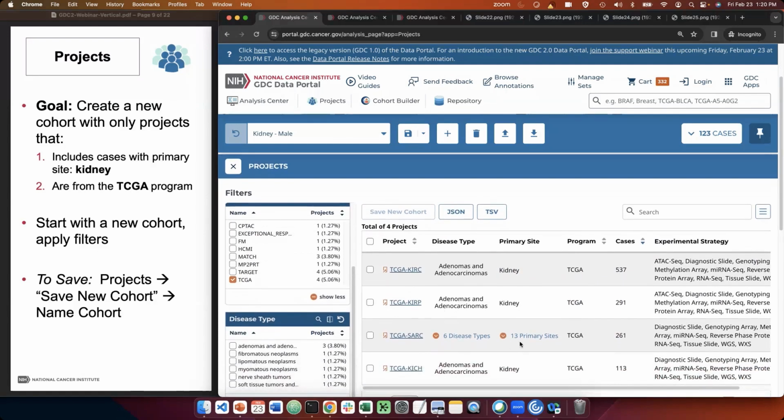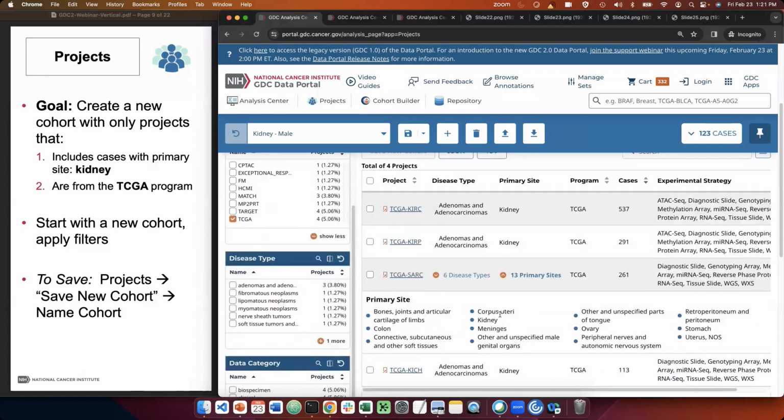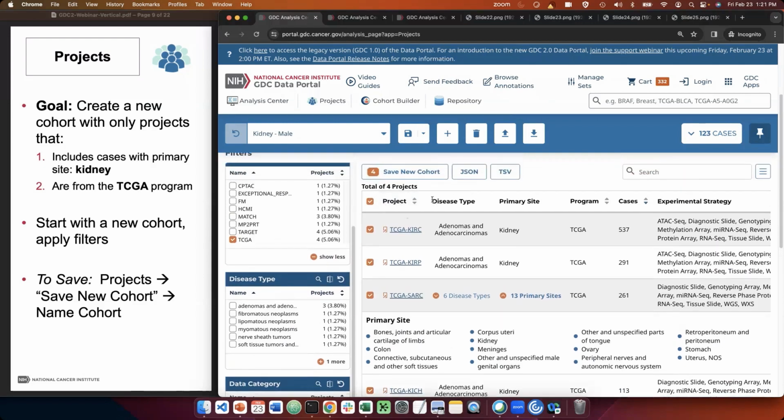The primary site is kidney for 3 of these projects. But one of them has 13 primary sites. This does include kidney, but it includes a lot of other things too. So these projects won't be filtered down to just the kidney cases. You will have all of the cases for all of the projects. So I'm going to go ahead and select these projects, or you can click on a button at the top, and this will select them to save a new cohort.